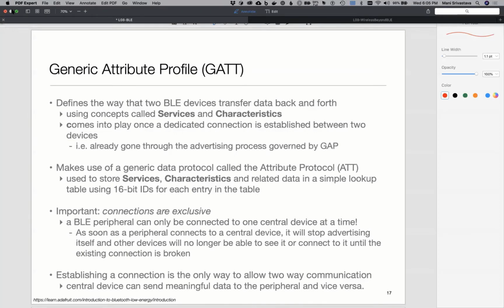So in case of GATT, there are two related concepts. One is called services and one is called characteristics. And this comes into relevance only when you have a connection established between the two devices. So it's not relevant during the advertisement phase. During the advertisement phase, all we had were those 31 bytes, and some of those bytes were left open for manufacturers' use, and that is how Apple and subsequently Google and others began to write information on top.